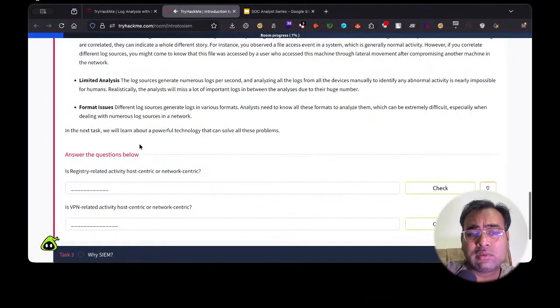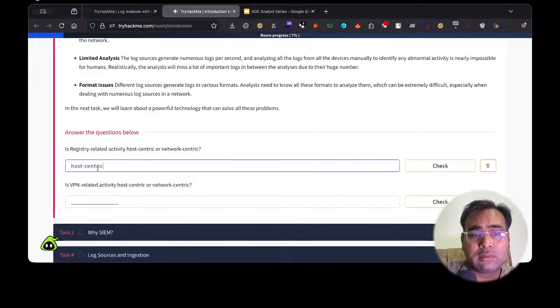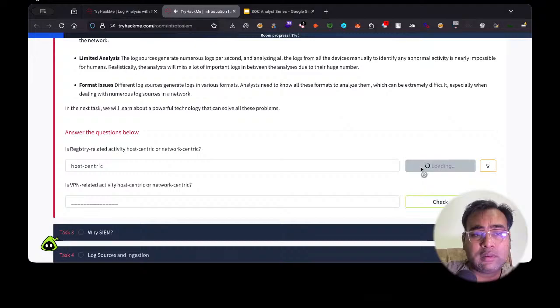So now you can answer those questions. Is registry related activity host centric or network centric? It is host, registry related, so it might be the host. And is VPN related activity host centric or network centric? So it is the network centric.